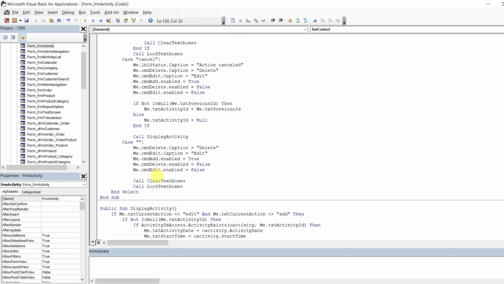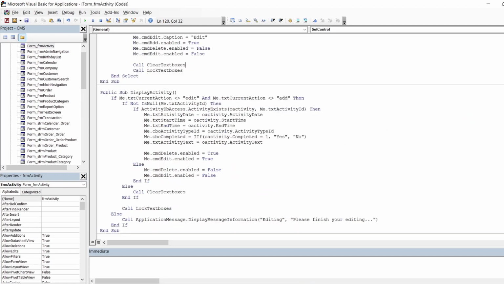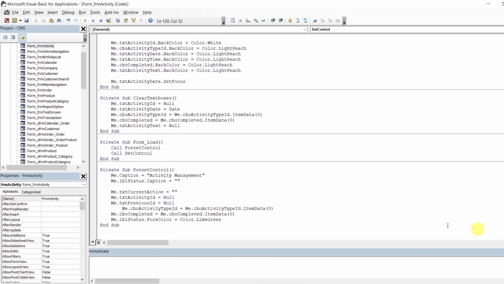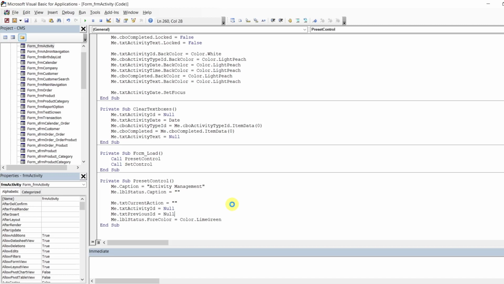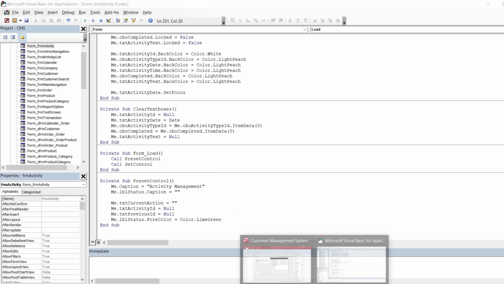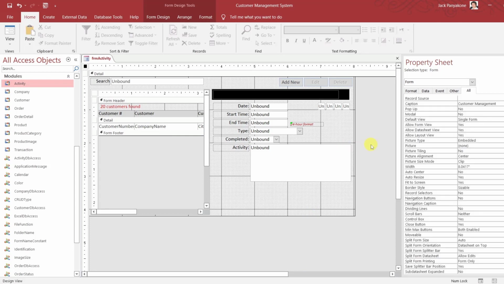I think it should be in here as well. And now we don't have to do this here. All right, we just leave everything the way we had it, like so, because it's going to call the set control here. All right, we are done with that. That wasn't that bad.